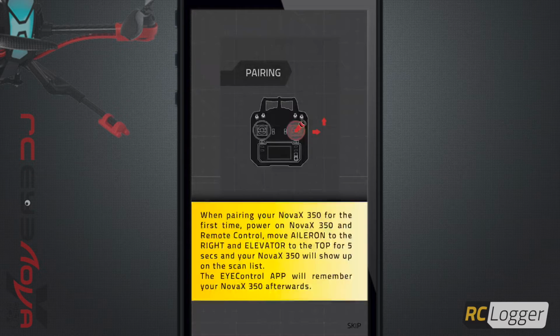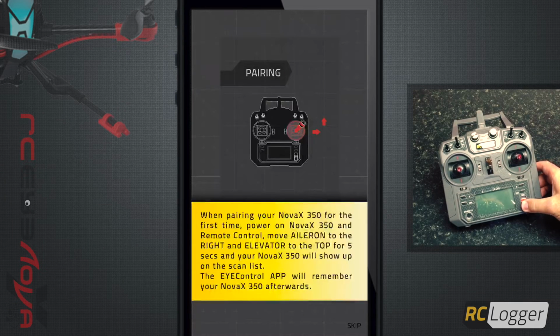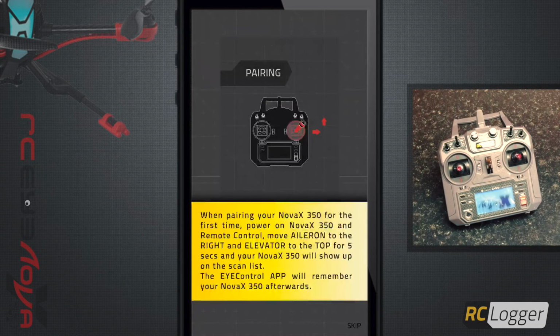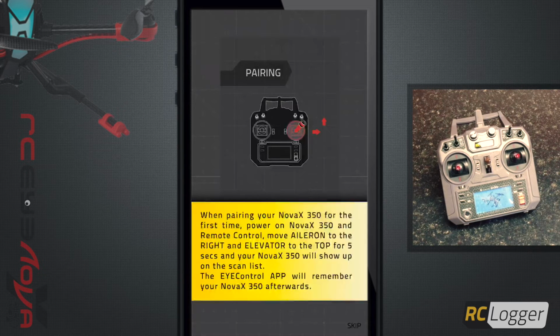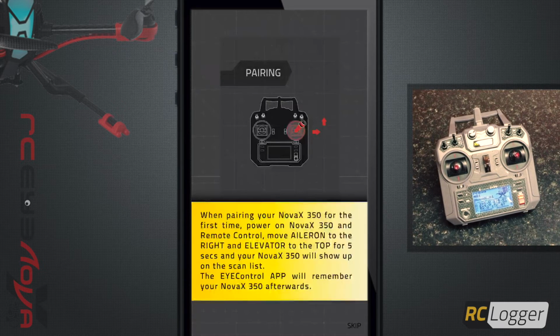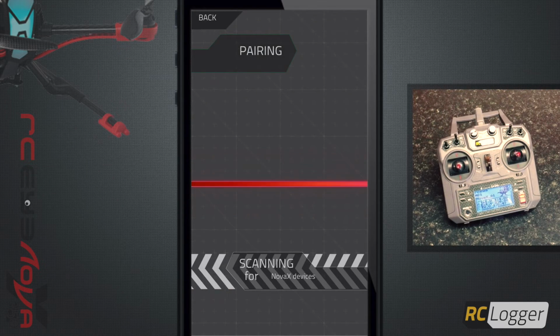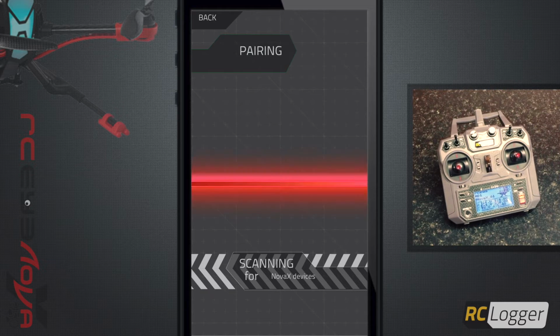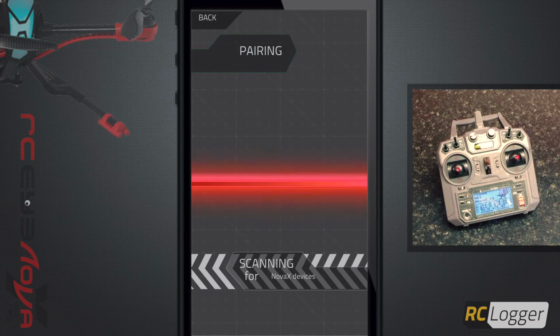Alright, so now we're actually ready to move on to the pairing procedure. We've got our NovaX 350 powered up with a LiPo, and we're now going to turn our transmitter on. We're going to wait for it to fully come on. Alright, now that it is on, we're going to hit the skip button and begin the pairing process. So here you can see that it's scanning for NovaX devices and nothing's showing up.